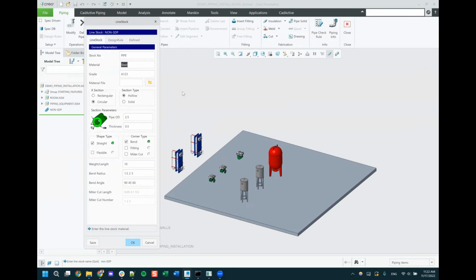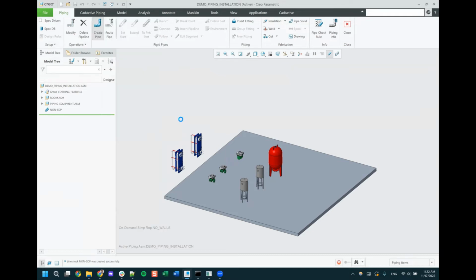But really the difference between non-spec driven and spec driven piping is all of this definition is already done for you in spec-driven piping, and there are rules that your users have to follow, and they're given pre-populated pick lists, and they're not allowed to place a fitting that actually should not be allowable in that line, which will also be a part of this demonstration.